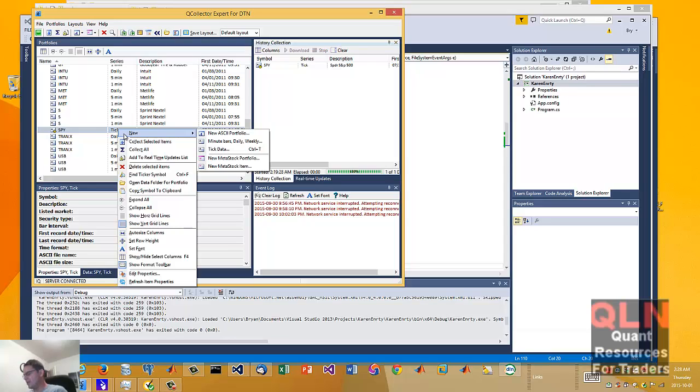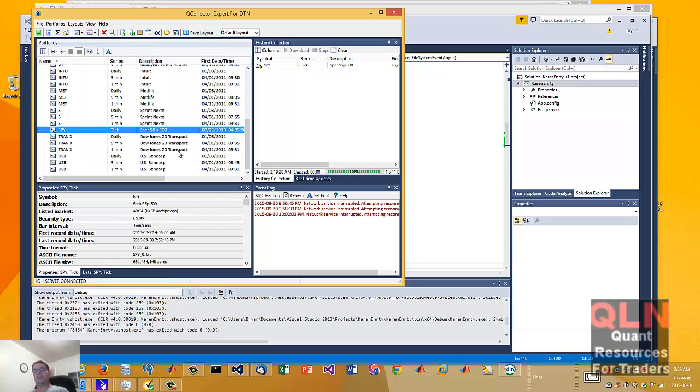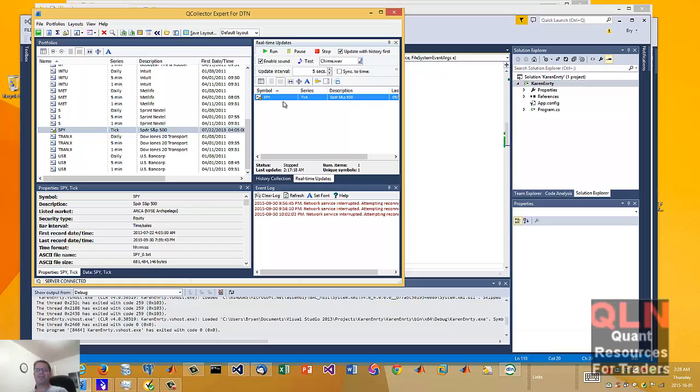In order for testing, I have 2 options. I can go into just do a collected item, or I could have this SPY run in a real-time update, which I have set up here, and I've demoed that in that tool video for IQFeed. With that, that will automatically update a file.